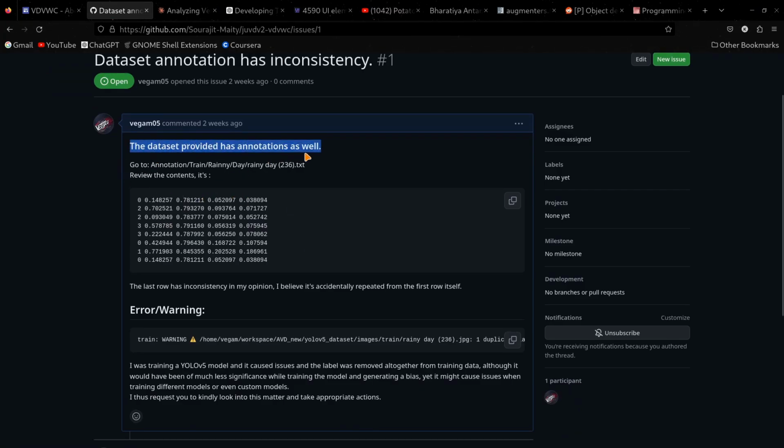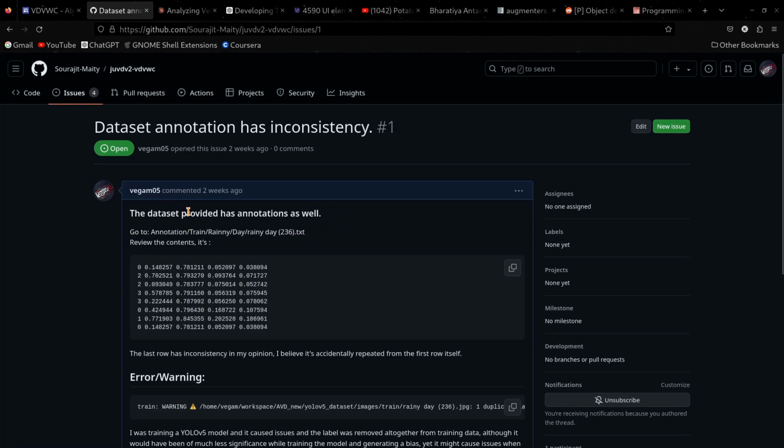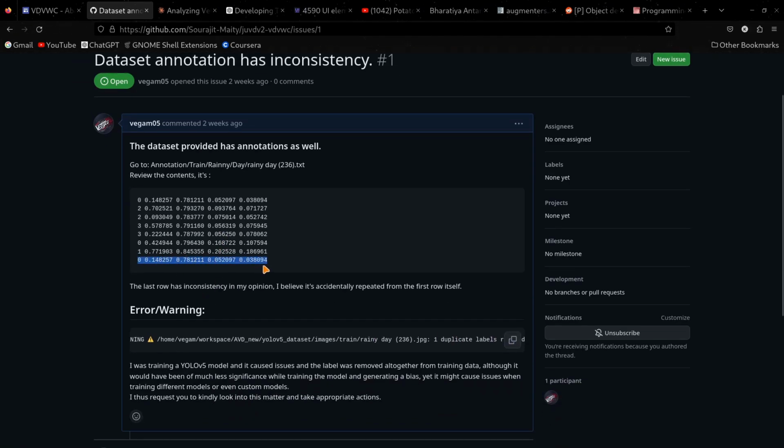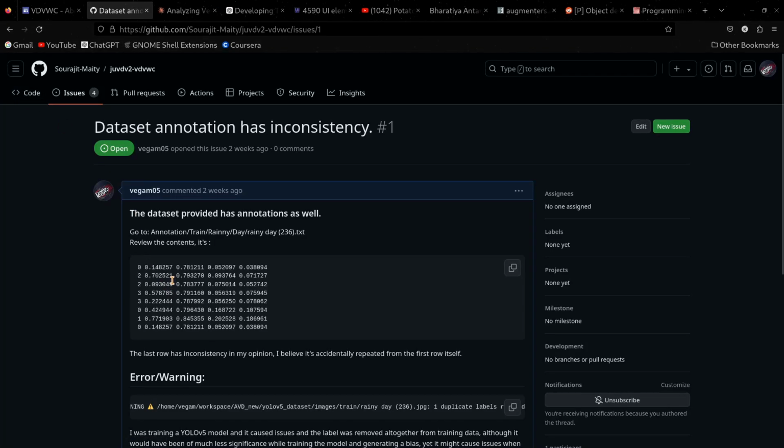The dataset provided has annotations as well. So obviously the competition has provided us with annotations. Maybe this particular file had this issue, so I had to debug this while training. I got this error message: train warning, one duplicate labels removed. So this label basically was duplicated. As you can see, this one and this one are essentially the same thing, but it was repeated once again here, and I cross-checked it in the official repository over here, but it was like that here as well.